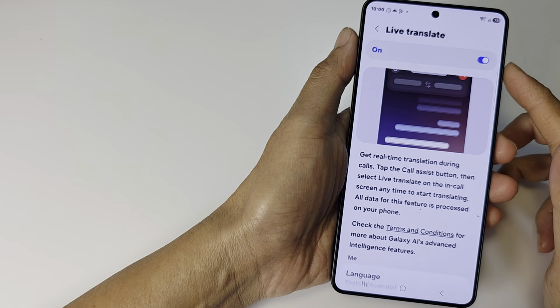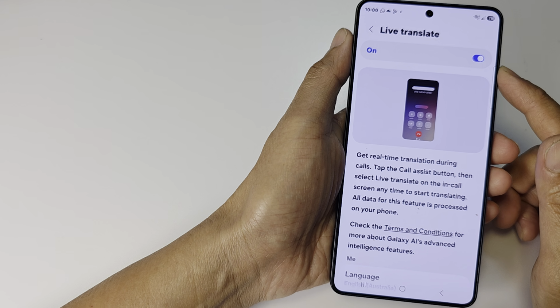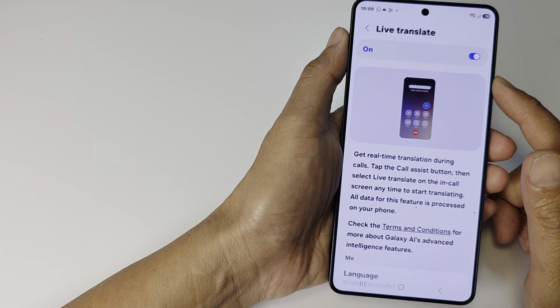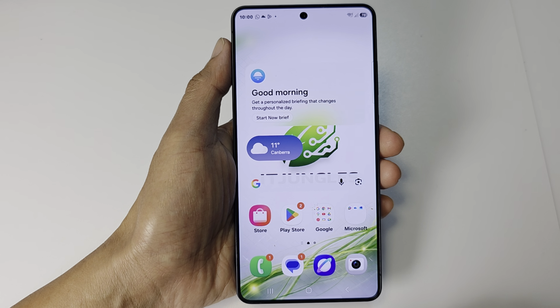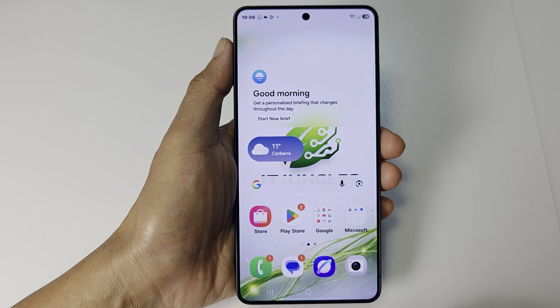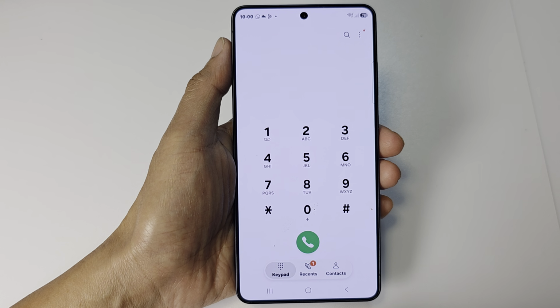How to turn on or turn off live translate on the Samsung Galaxy S26, S26 Plus or Ultra. First, tap on the home button to return back to the home screen. Then in here, you want to tap on the phone application.